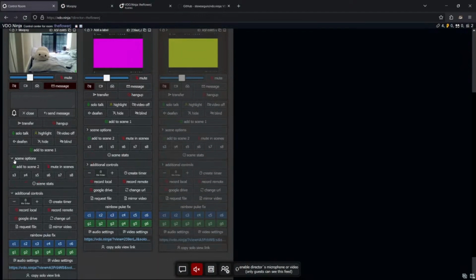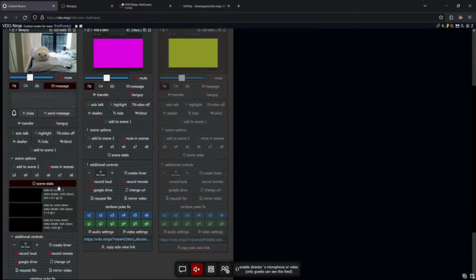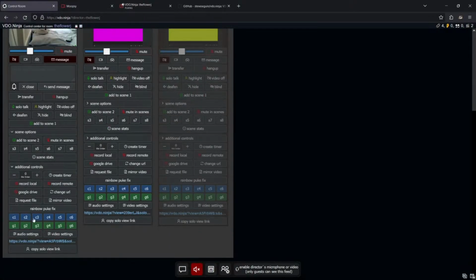Yeah, because there are also scene options: add to scene 2, add to scene 1, mute in scenes, and then you've got stats for all the scenes. I think the point is that if you're doing a bigger panel discussion where some people come in and out, like a 2-part panel, and one or two of the participants overlap in those panels.